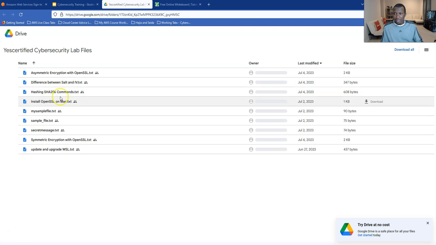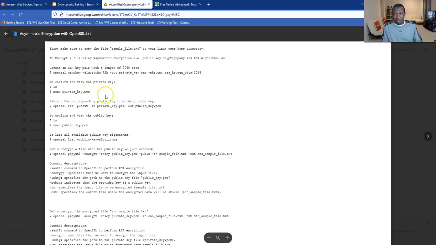First thing I want to do is, I have a file for all of you, and that is this asymmetric encryption with OpenSSL file. So if you open it, you have the instructions for what we're trying to do in this lab. Alright, so let me split my screen into two so I can have my Ubuntu on the one hand and this page on the other.